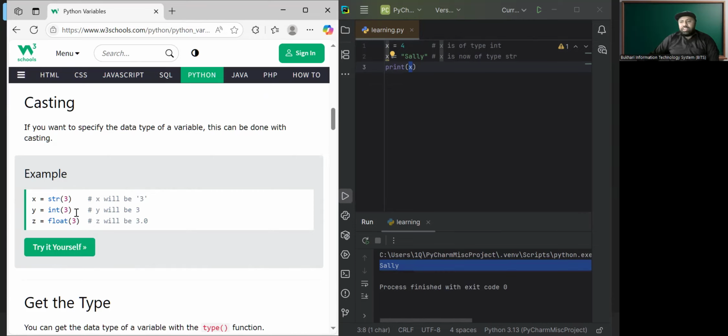And if int, y = int(3), it will be only an integer. With float, it will be considered a floating point. Like in many other languages, we declare float x equals this, and y equals that. But here, this is casting. Here we can fix the data types in that way.